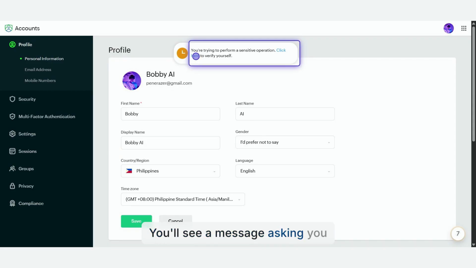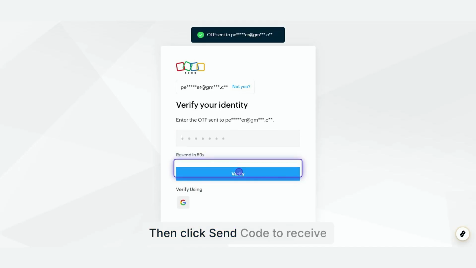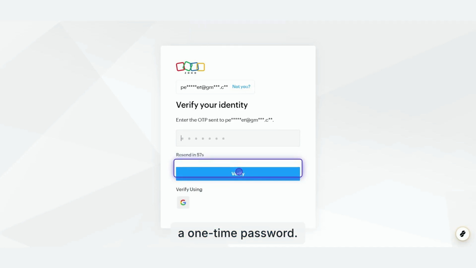You'll see a message asking you to verify yourself. Click on Click here to verify yourself. Then, click Send Code to receive a one-time password.